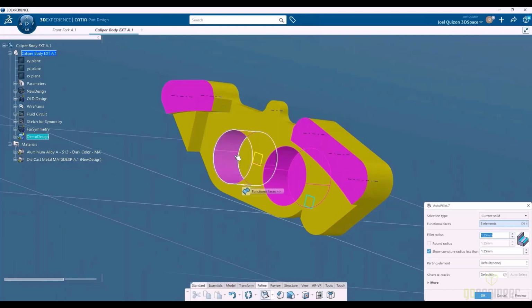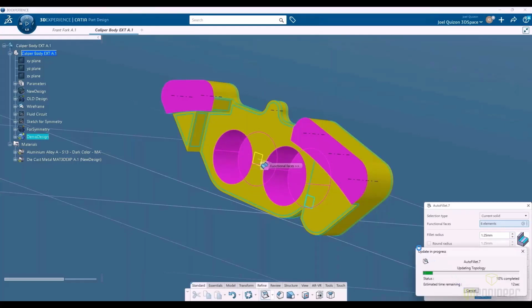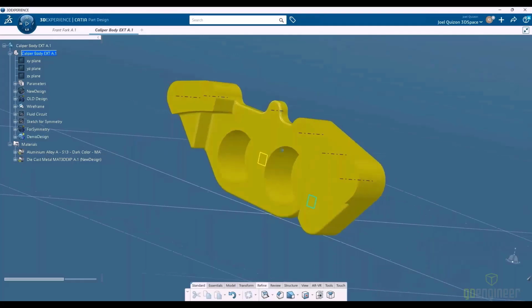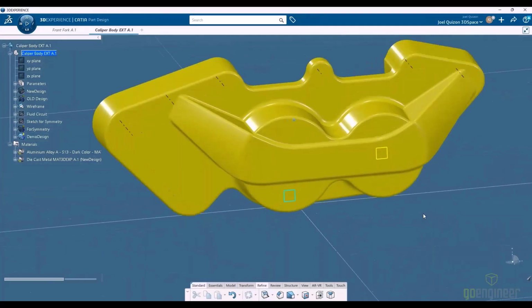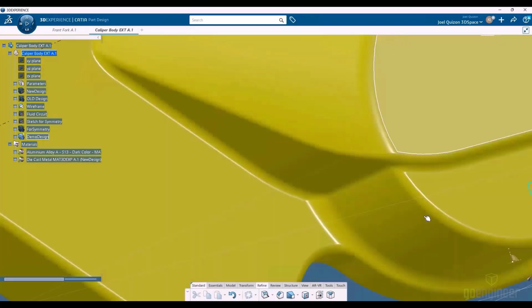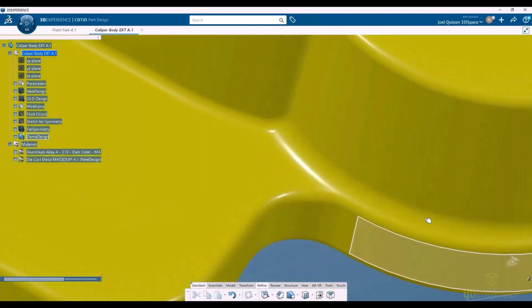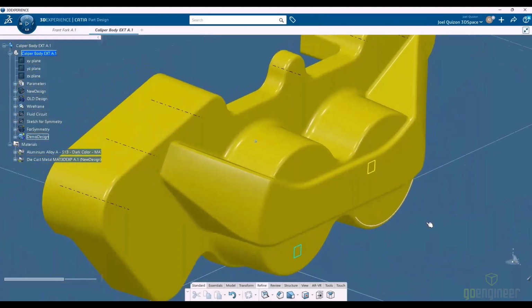So these faces are going to be machined, so they don't need to be filleted. You could do a quick preview, accept it. There we go. So quickly did those fillets. Kind of see it does a really good job of just blending the fillets for you.